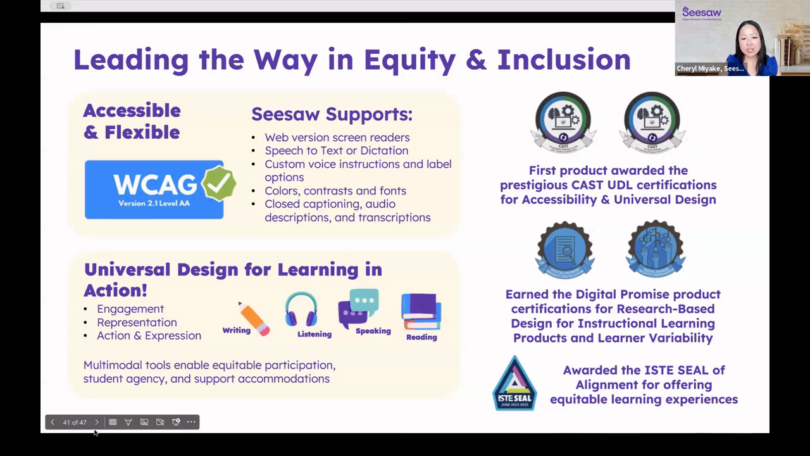Seesaw's multimodal tools bring universal design for learning into action. Our tools enable equitable participation, student agency, and support accommodations. As Christine also mentioned, we are the first product awarded with CAST UDL certification, and we also want to highlight a couple more. Highlighted here are Digital Promise certifications for research-based design, for instructional learning products, and learner variability. Thank you, Sam, for dropping that URL into the chat. And we were also awarded the ISTE Seal of Alignment for offering equitable learning experiences.